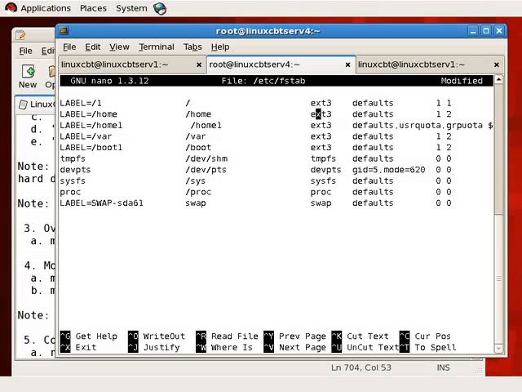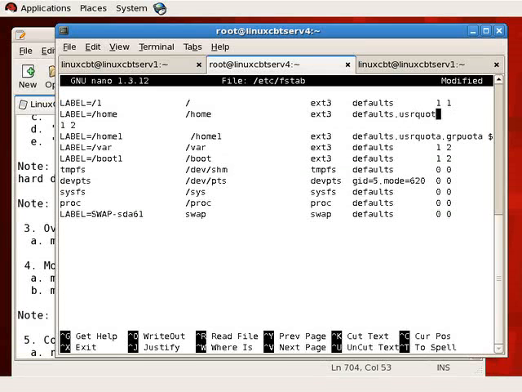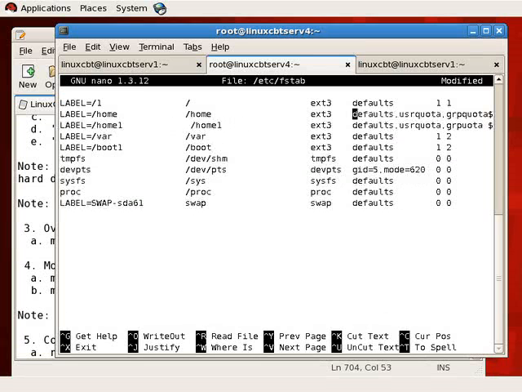So now /home1 will be automatically mounted whenever the system boots. And ditto for the /home partition. If you want to enable or impose limitations on /home as well, just go ahead and update it with user quota and group quota support. So let's indicate usrquota, comma, grpquota support. Now both file systems will be able to support quotas.